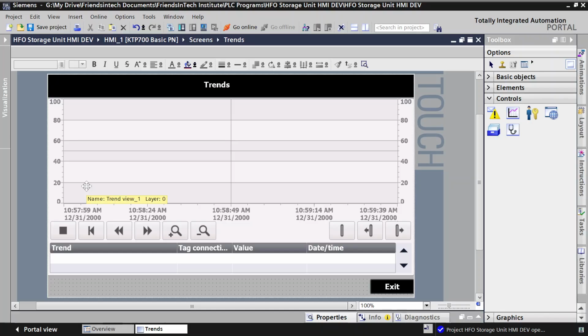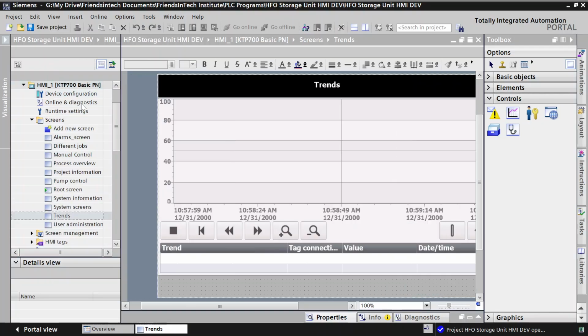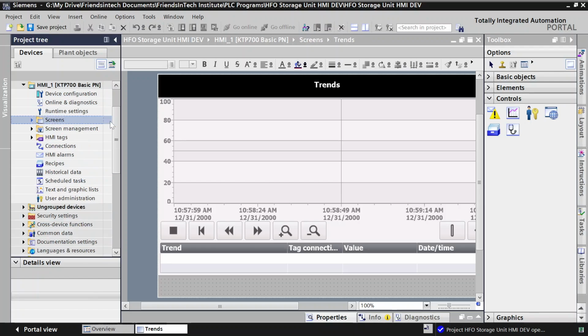You have to specify what needs to be trended, so you have to go back to your tags. Just go back to your HMI. I expand this, then scroll down. I can minimize screens here. Then scroll down, come to historical, and historical data. You see we have historical data here. Just double click on historical data.